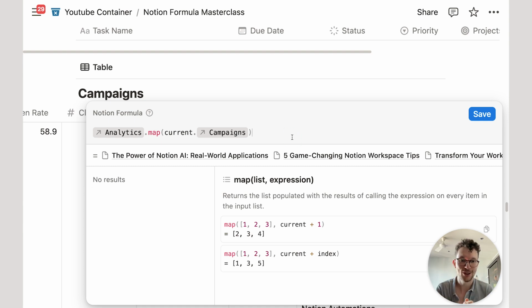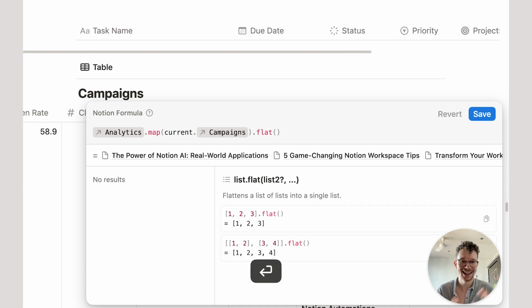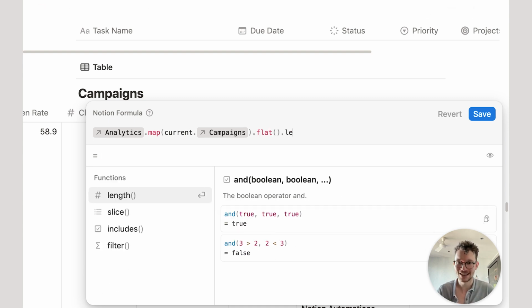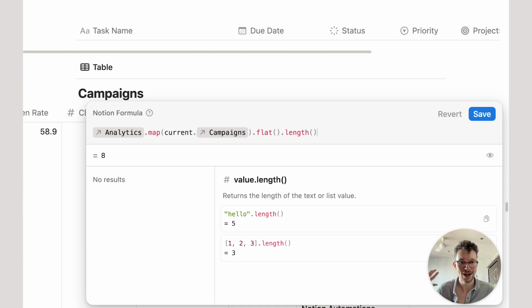So long story short, this is a little bit complicated. All you need to remember is that if in Notion formulas you want to access elements 1 level or 2 levels deep, so you want to go through a relation, grab new relations, and then call something on them, you first need to do dot flat. That's the TLDR. If you do dot flat and then length, you see 8. Okay, now we have all our entries.